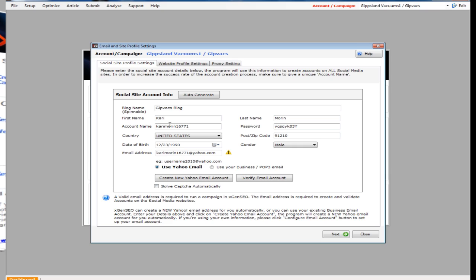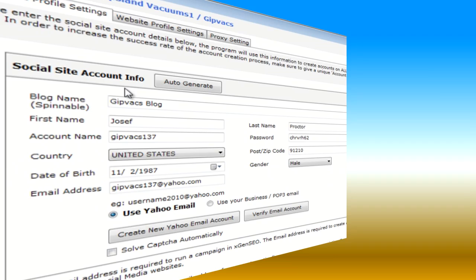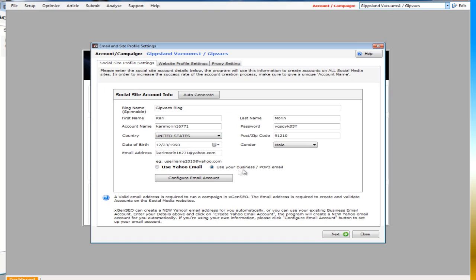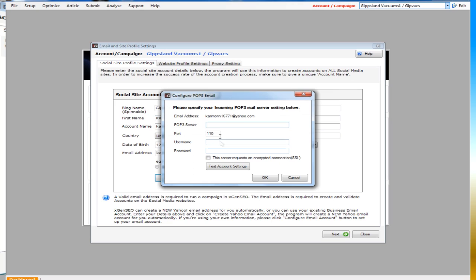So this software does need a little bit of monitoring by yourself. It's not set and forget. It would be crazy if it was, because there's certain things here that you have to keep an eye on, but it will save you heaps of time. So you've got the choice now of allowing the software to create a new Yahoo email account for you, or if you don't want to auto-generate an email account, you can take this option here, use your business POP3 mail server. So you can configure that instead.